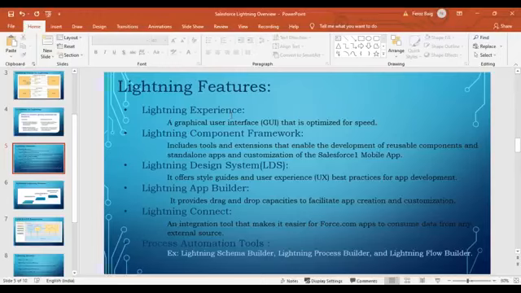To design the user interfaces, we are going to be using Lightning Experience, which is used to design attractive, rich look-and-feel user interfaces. Now, the second one: Lightning Components, the Lightning Component Framework. This is the place where we have to make some changes, whatever changes are required to build your application.